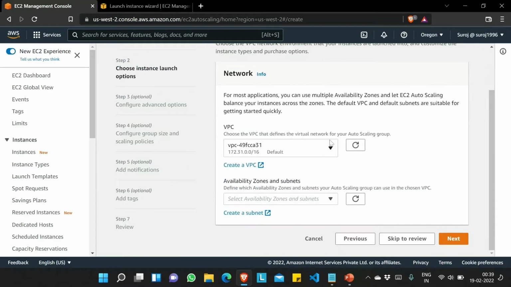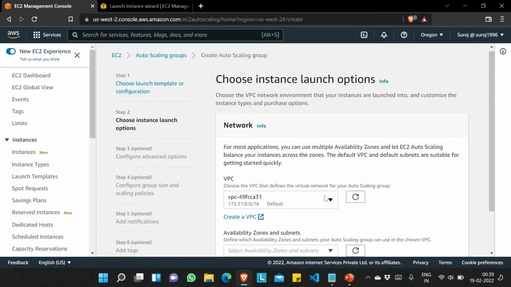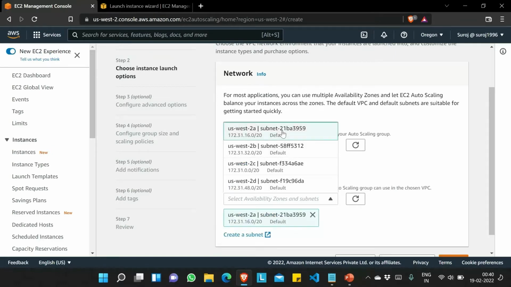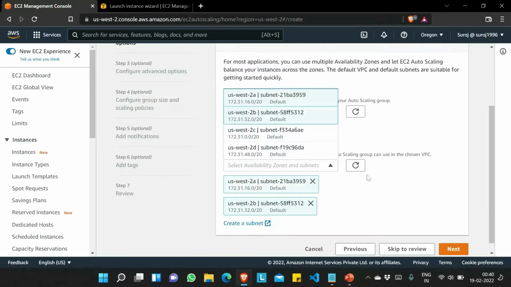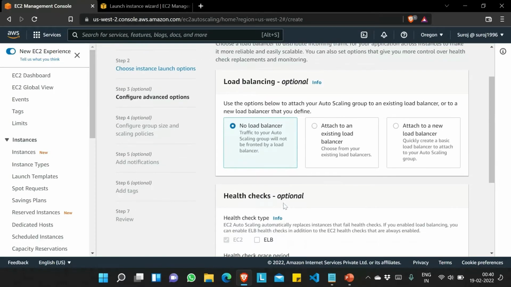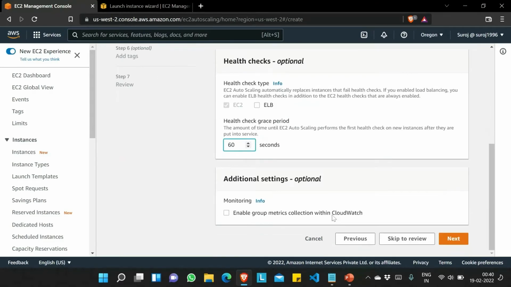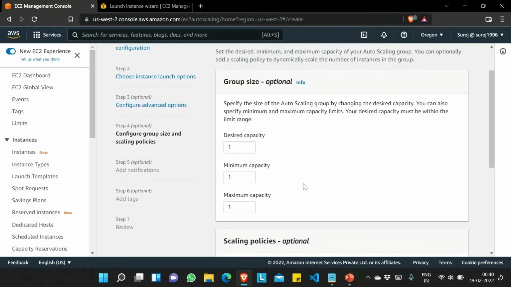I have to select the VPC in the ASG definition, so default VPC is selected. The availability zones and subnets were not selected, as I have not chosen that option in launch configuration. So here I will select all the availability zones A, B, C and D. We'll go to next. We'll not attach this to a load balancer, and the health check grace period I will set to 60 seconds. We'll go to next. The desired capacity is 1. Minimum capacity is 1 and maximum is 3.